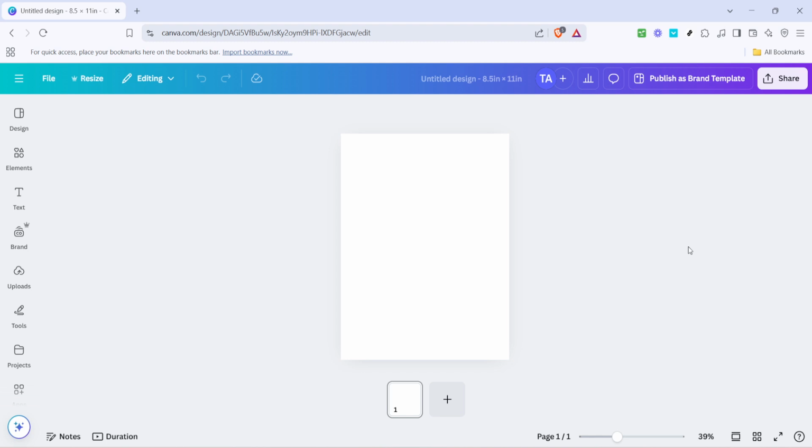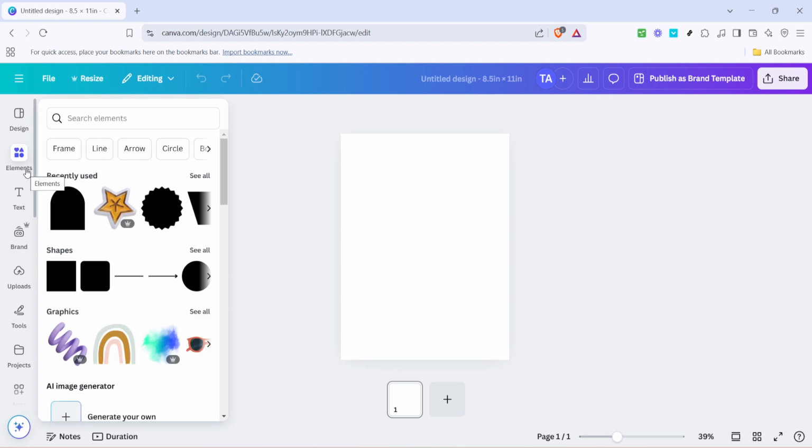Now you'll want to direct your attention to the left sidebar. Among several options available, look for the one labelled Elements. Go ahead and click on Elements. This is your gateway to a wide variety of design features in Canva, from shapes and lines to illustrations and photos.